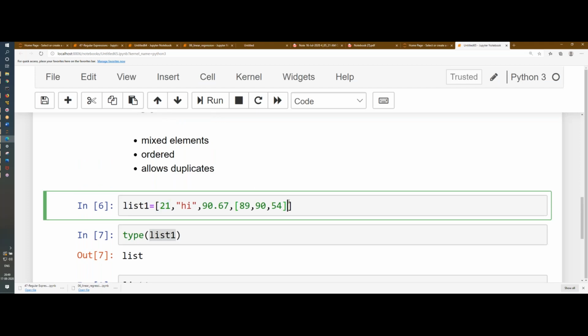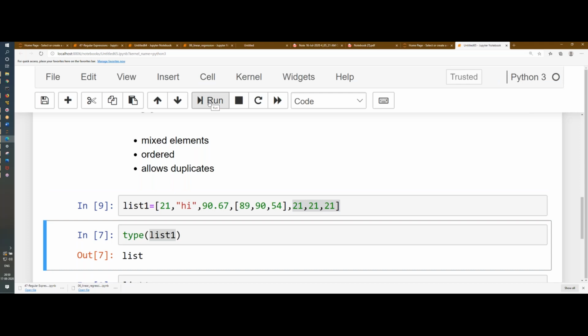The third property is duplicate elements. So I can have one or multiple repetitions, right? Repetition of the same element is allowed. So 21, how many times is 21 present? One time, two times, three times, four times. So four times I'm inserting it and it is accepting. It is not throwing any error. So it allows duplicate elements. List allows duplicate elements, and it is a data structure which contains mixed elements. All the elements are ordered.